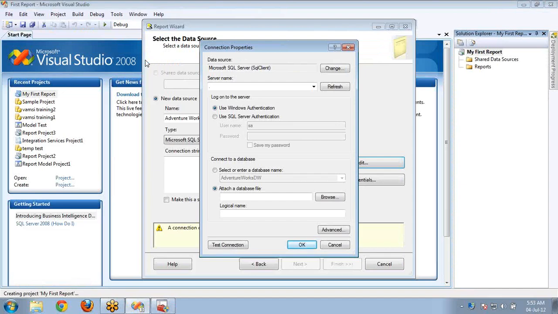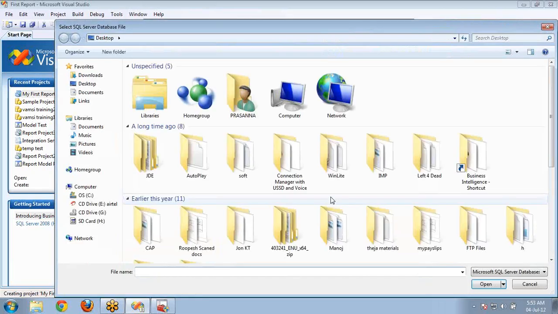In a few cases, people will install only SSRS or only SSIS, or only SSIS and SSRS, but they don't install SQL Server. In that case, if you want to connect to the database, you will get MDF files and LDF files from the client to access the data. So you can select that MDF file and LDF file, so that without having SQL Server installed in your machine, you can use the database.